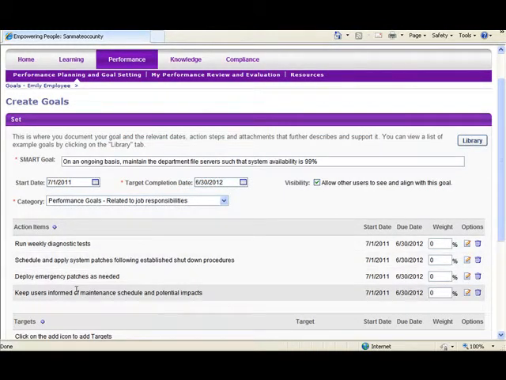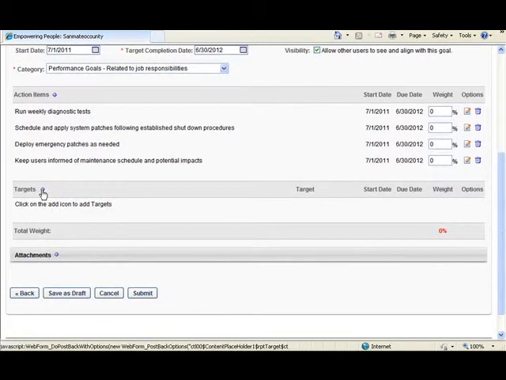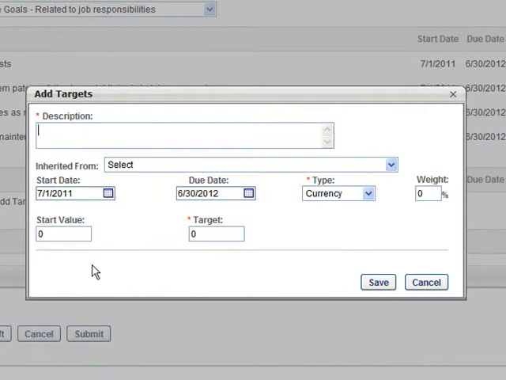Next, since my goal about server availability includes a numerical result of 99%, I think it will be helpful to enter a target as one of the ways to track progress toward achieving my goal. I click on the target plus sign, which brings up the Add Target pop-up window. I type in the description of this target, which is System Availability.